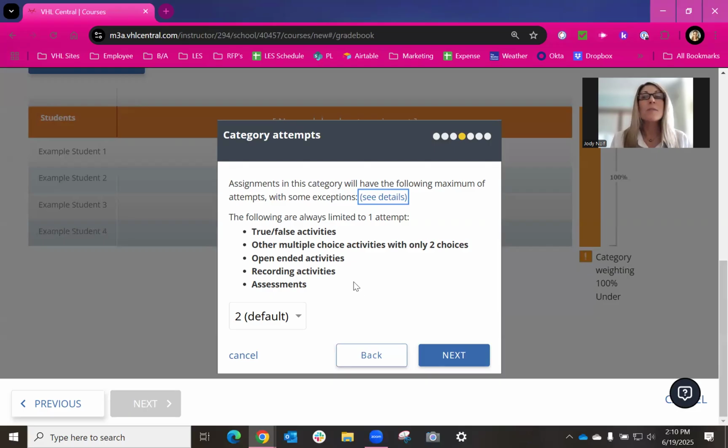So if students have 2 attempts and they are not successful on their first attempt, they only have to make corrections on the second attempt. And again, you can always change this later. We click next.